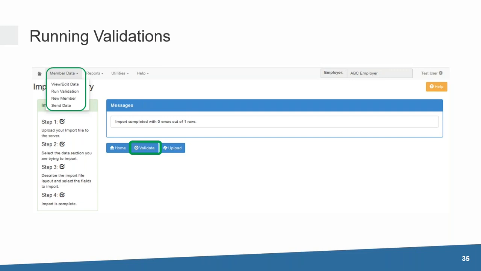The data validations will take a few minutes to run, depending on the size of your member population. Once complete, you can view the various reports on the home screen under Data Problems and also under the Reports drop-down in the navigation ribbon.